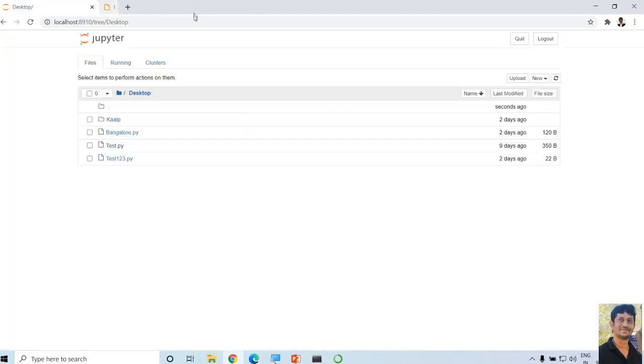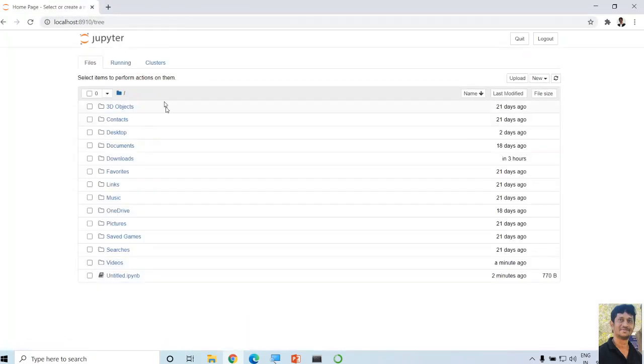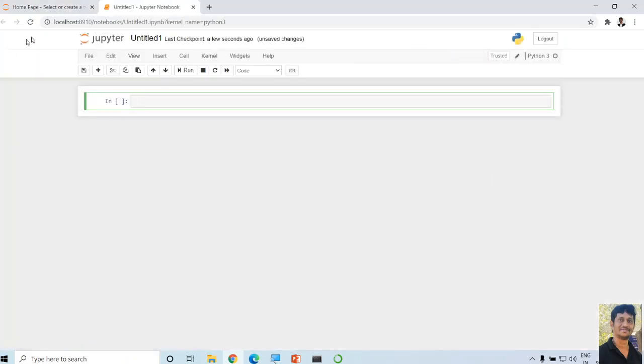Let me close this. Now, in order to run a Python program or Python script in Jupyter Notebook, you just go to the right side, where we have a button called New. Click on New, and under New, click on Python 3. Once you click on Python 3, it will redirect to a new tab. This is also a web-based interface for running Python scripts.